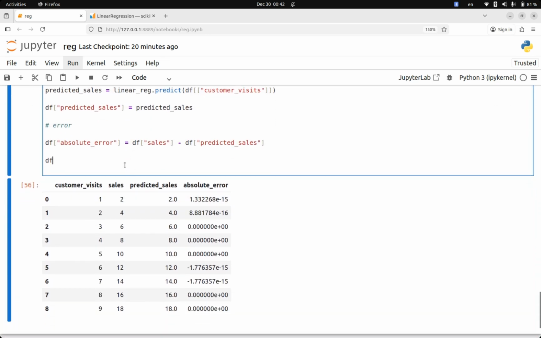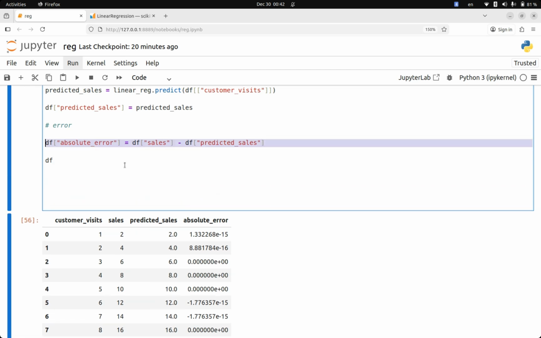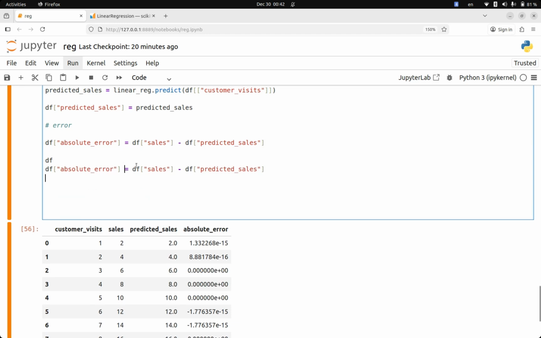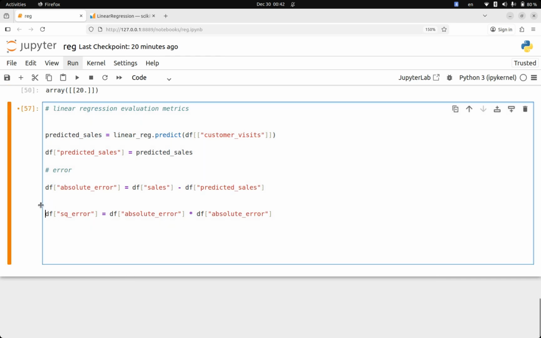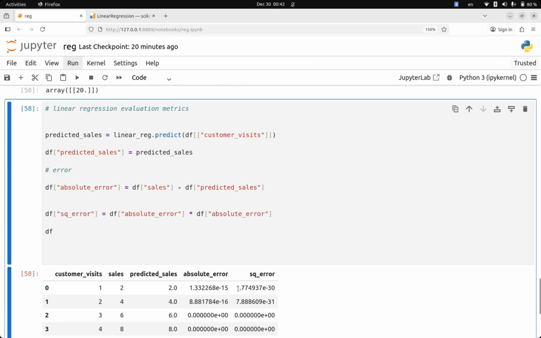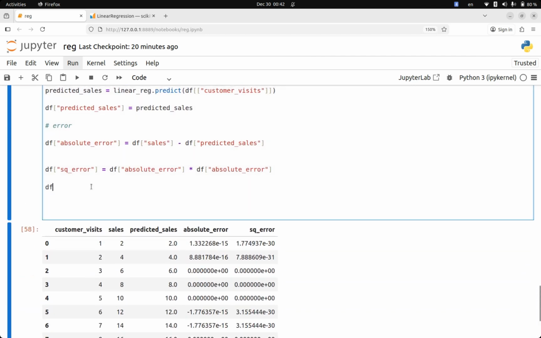Some of the other error values that we use are the mean squared error, right? Or these squared errors. I can say these are the squared absolute error, so let's call it squared error. And I can say this is df of absolute error times df of absolute error. Let's see if that works out. I'll call this df here, and this just becomes extremely small.